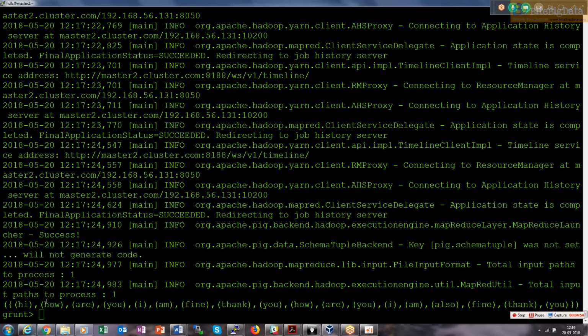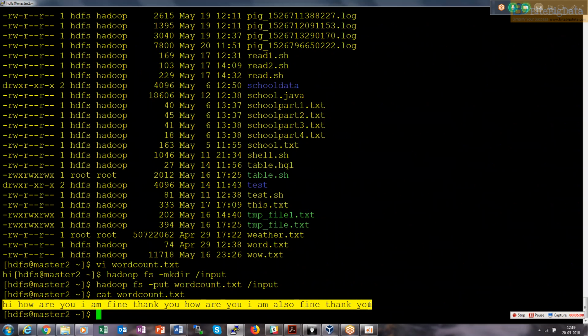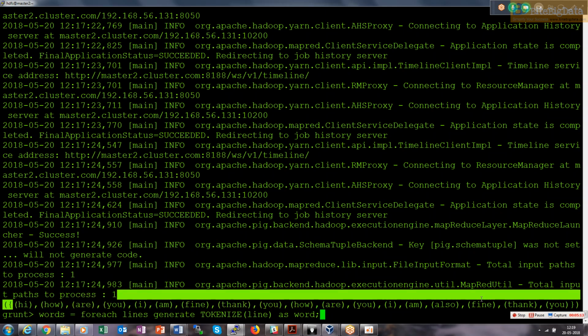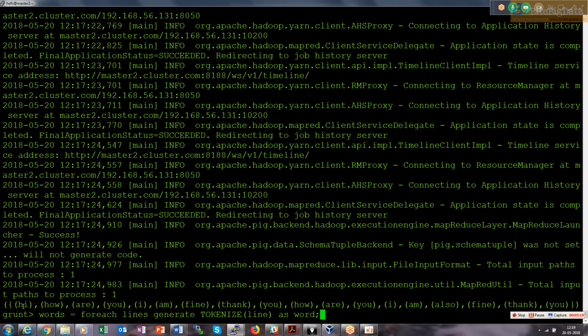Okay, now if you see, when we use this tokenize line, in line what we have is this data. This is the data that we had in the line. So it means that we have got a bag, right? From here to here we have got a bag. Within the bag there are tuples. Each one of them is a tuple. So this is one row, this is one row, this is one row. Within the bag we have full of tuples.